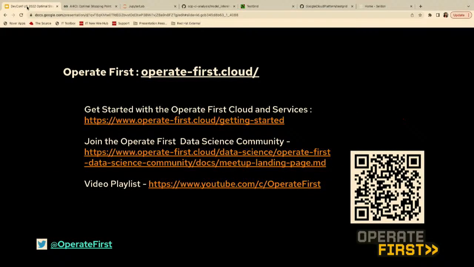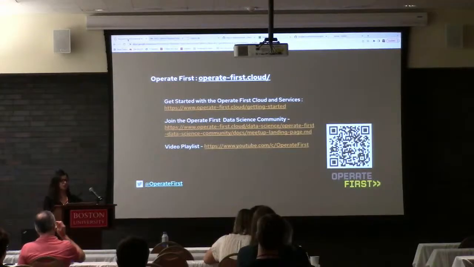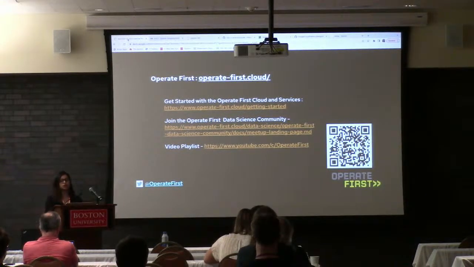And this is the URL for Operate First Cloud. It's free for all to use. You can go ahead and deploy your own machine learning applications. We also have a workshop that my colleague and I gave earlier at DEF CON, so you can go check it out. There's good documentation of how you can create your own AIOps tools using Operate First.